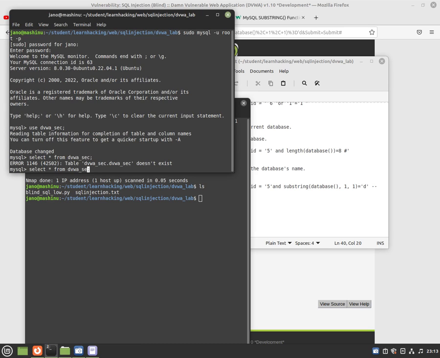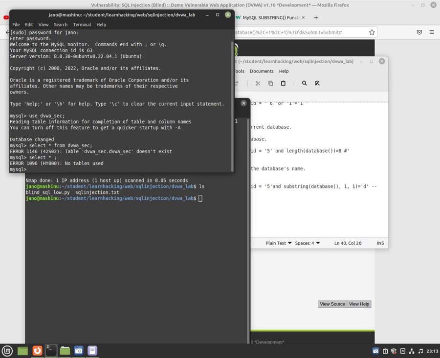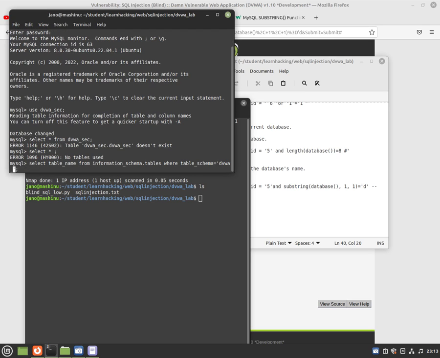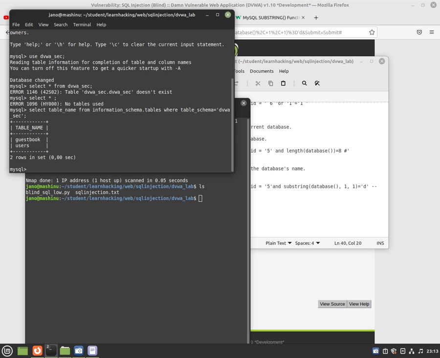Okay, select all, no tables used. Select table name from information schema tables where table schema equals to dvwa sec. Okay, so this returns two tables.